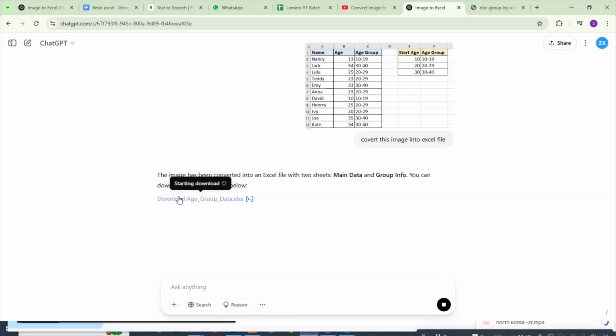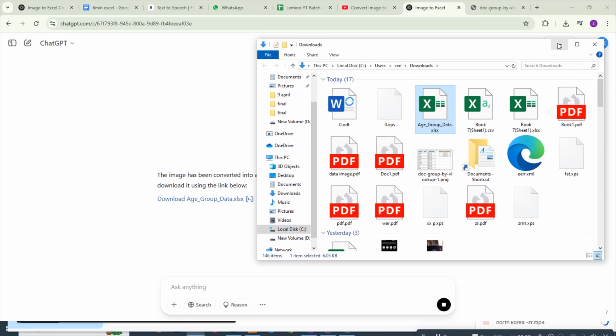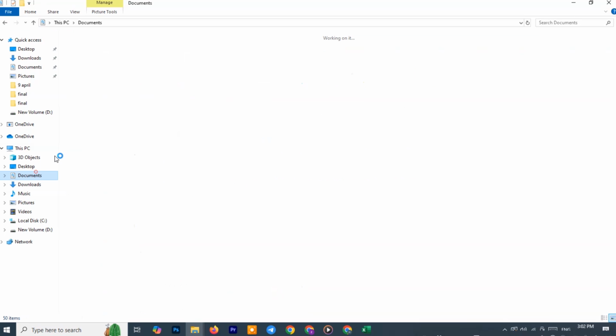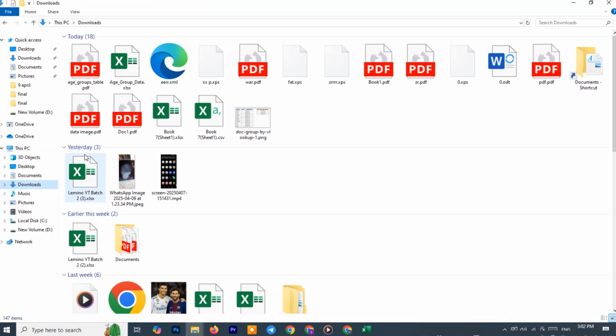Next, look for a download button or a link and click it to save the file. If ChatGPT gave you the table as plain text or CSV, you can simply copy it, open Excel, and paste it in. It works just as well. Now go to your Downloads folder or wherever your browser saves files by default and open the Excel file.